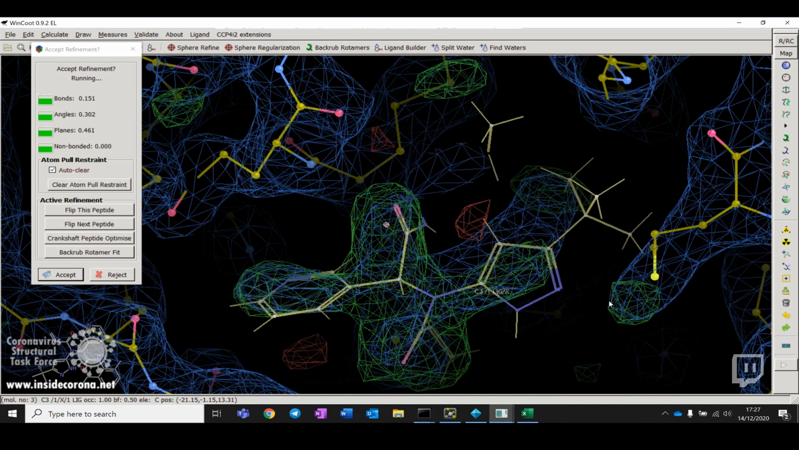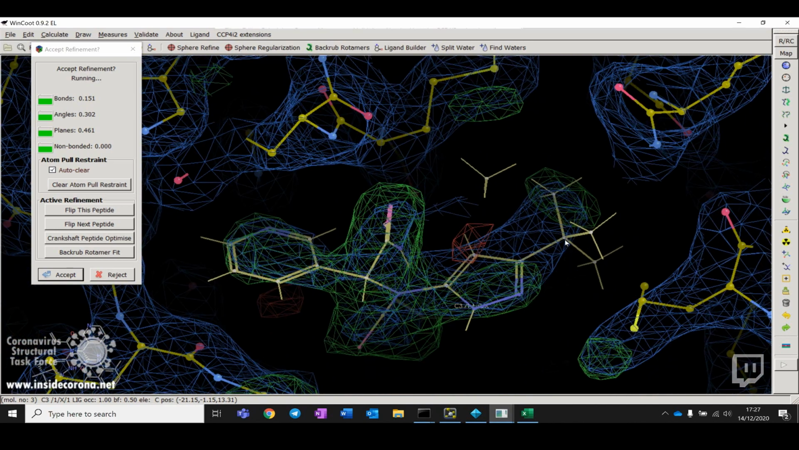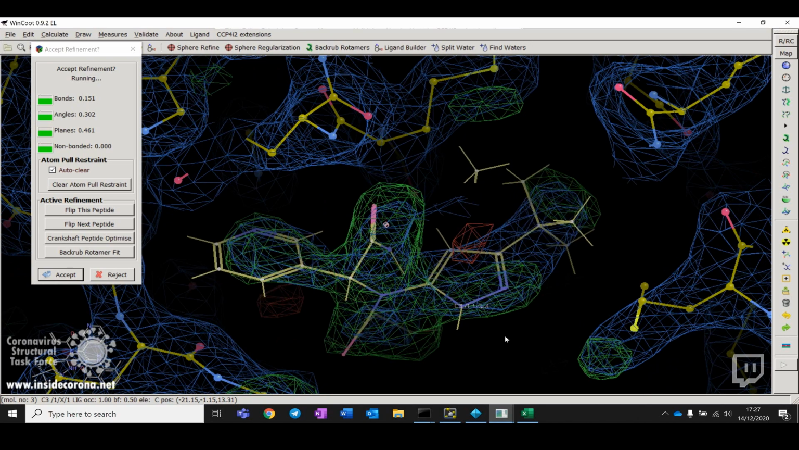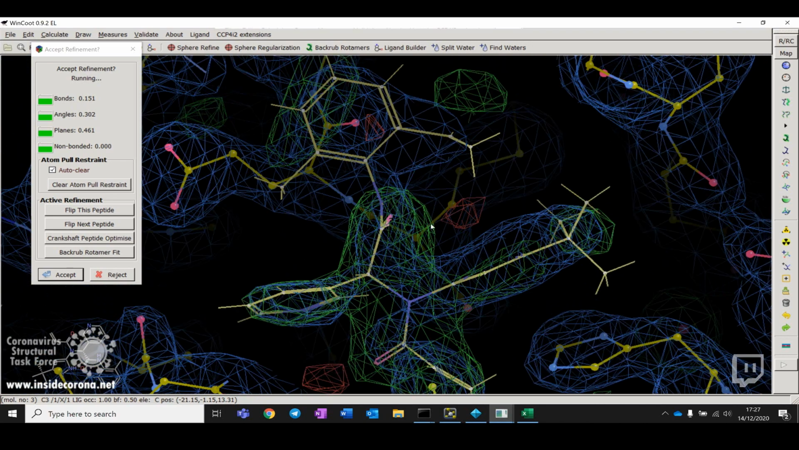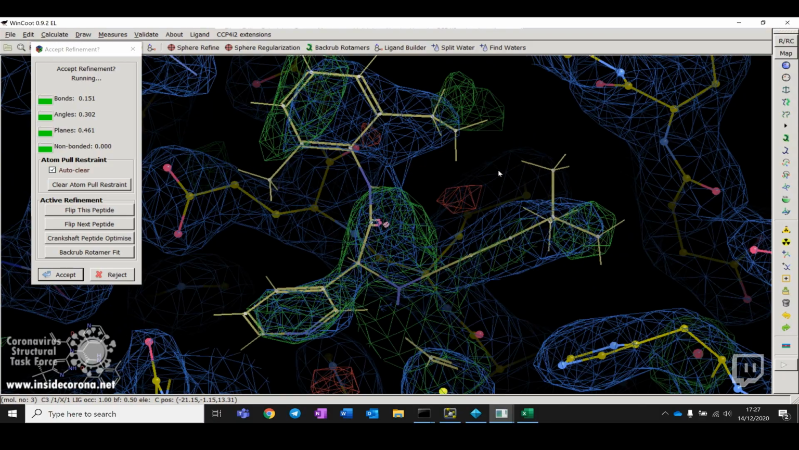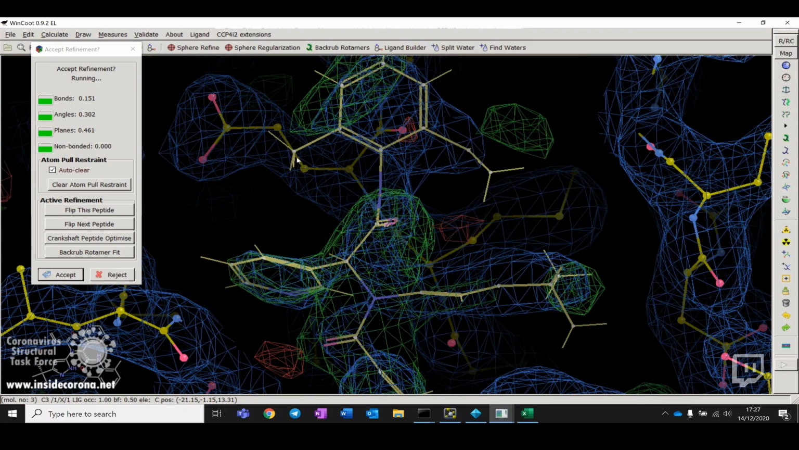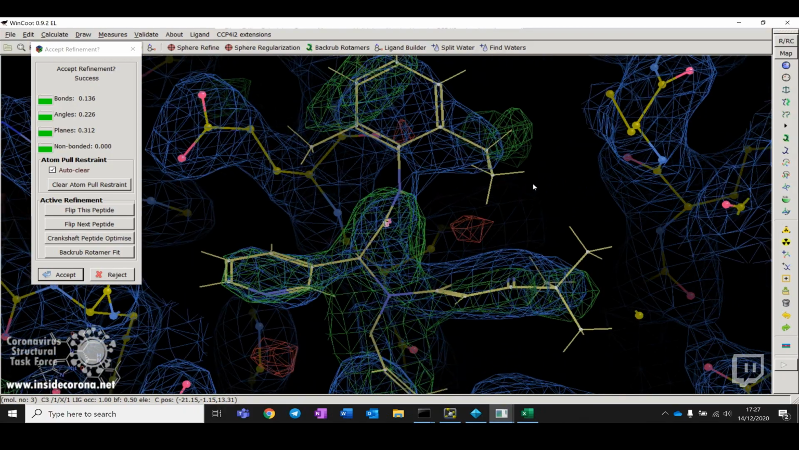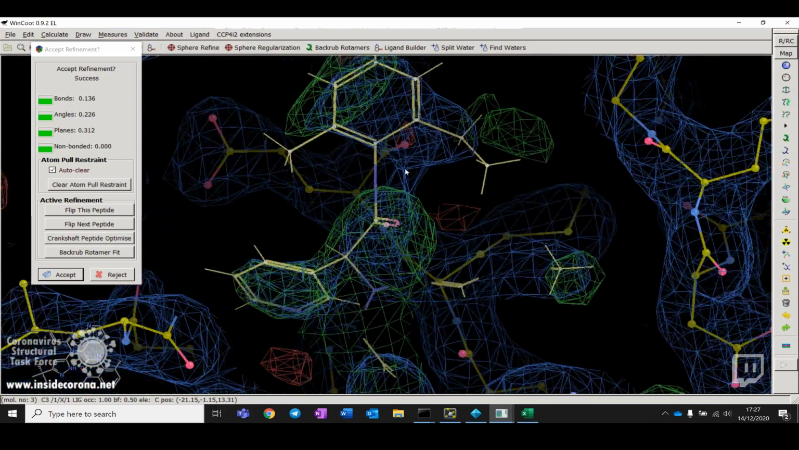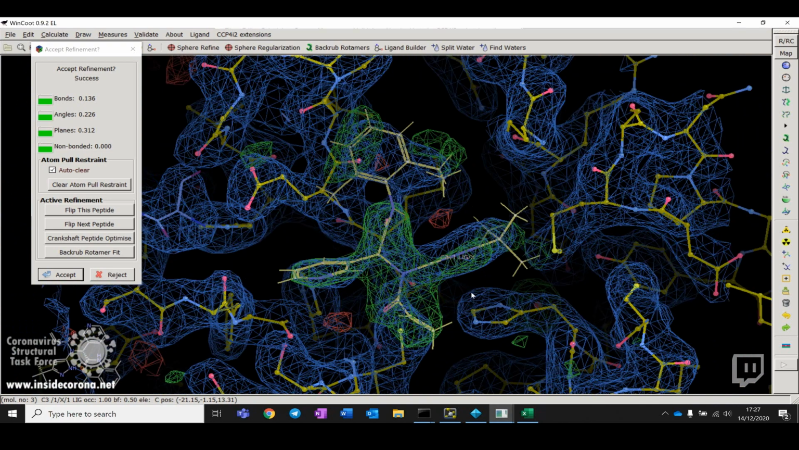Flip. Okay, so we flipped that, and now that means this can settle into the right position quite nicely. And then if we look up here, you can see that the density isn't perfect, but we have a fairly convincing fit.